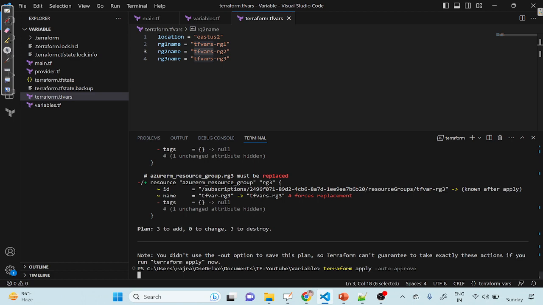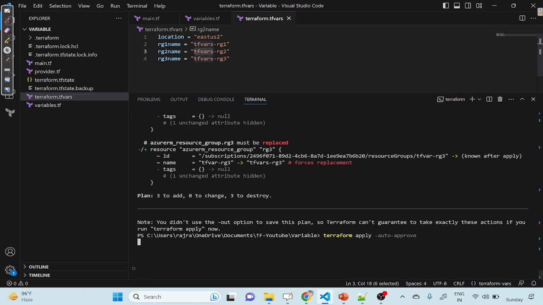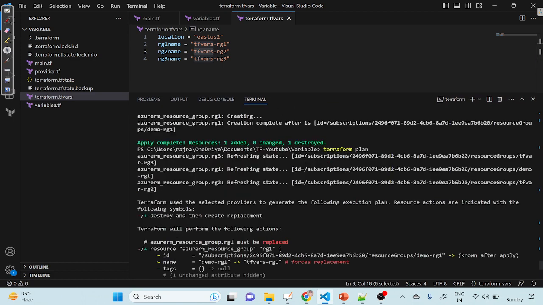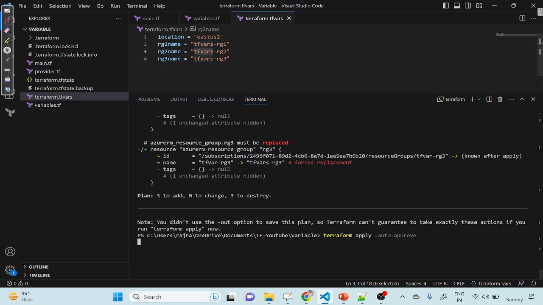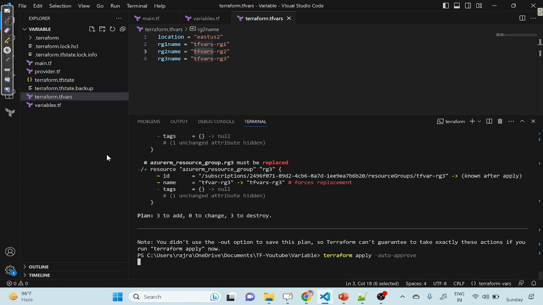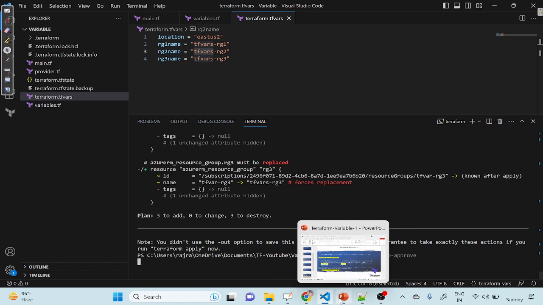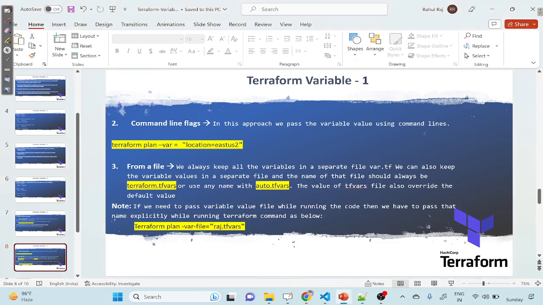what will happen? All the three resource groups will be destroyed and it will be added with the name whatever you have passed here. So now you understood what is the third approach. To assign any values to any variable, we can use a file, and the name of that file should be terraform.tfvars.